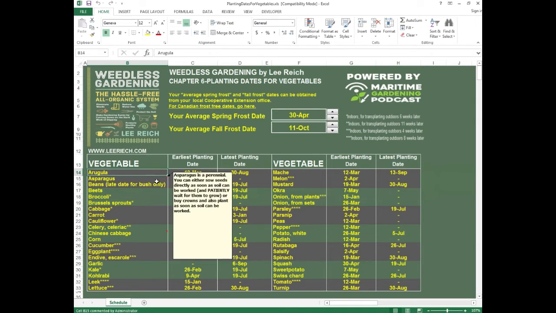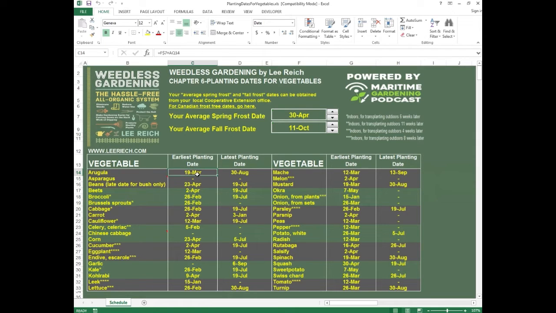Arugula, it's saying put that in the ground 19th of March, which is around when I sowed arugula this year. My last garden update video that I filmed on April 7th showed that the arugula had germinated. So that date was right. And it's saying last planting date. It's saying if you plant at the end of August, you'll be able to harvest arugula before things stop growing in the fall. That's according to the schedule, right?